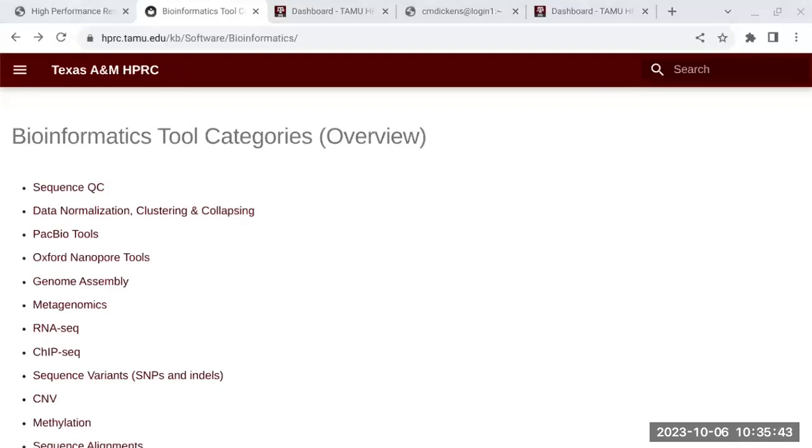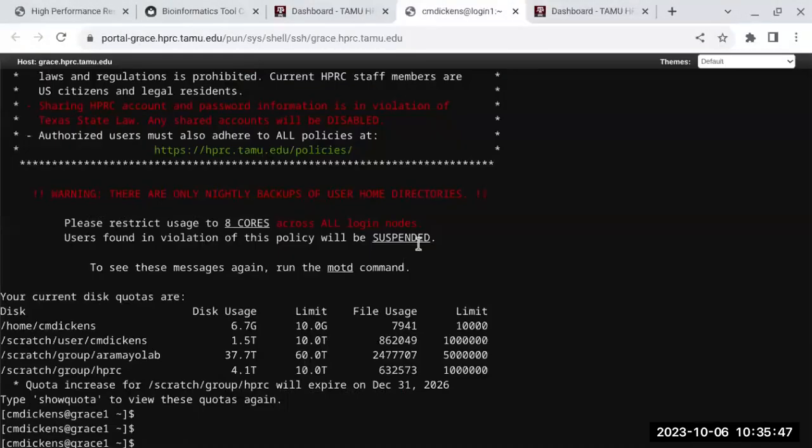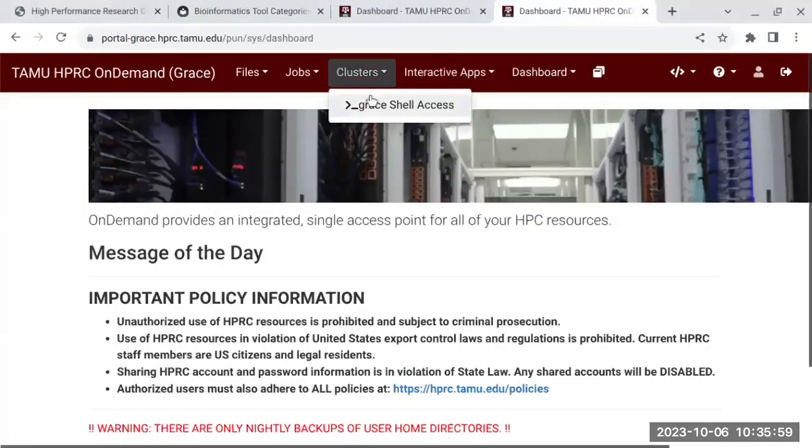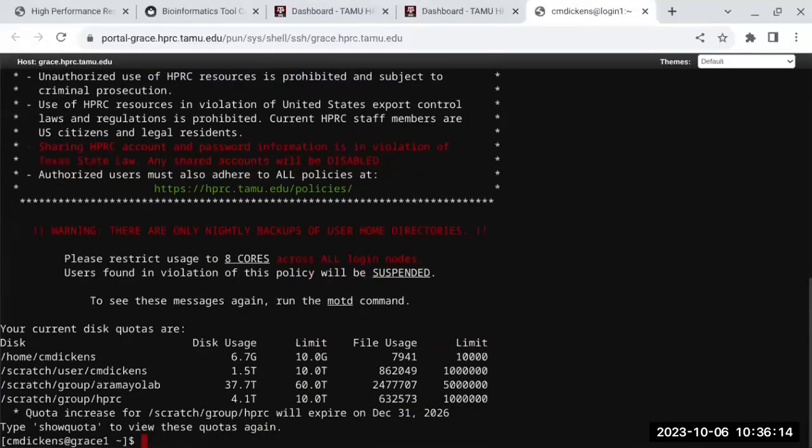All right, so module spider tool name. So let's go to our cluster and just do, I think I lost my session here. I think I'm going to have to log in again. Okay.